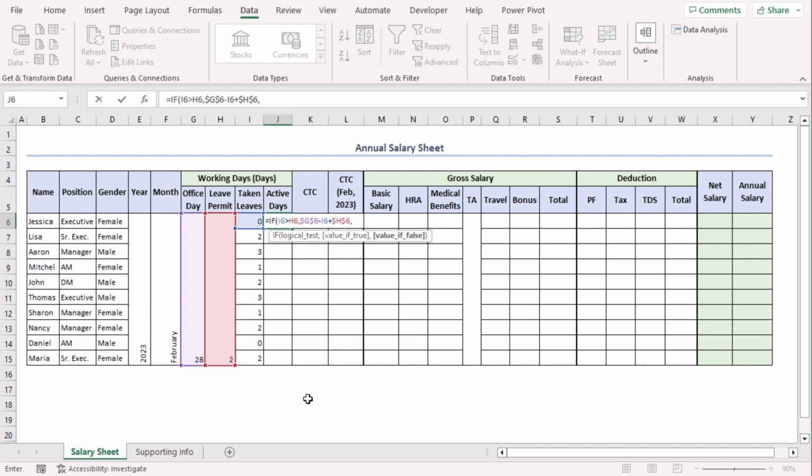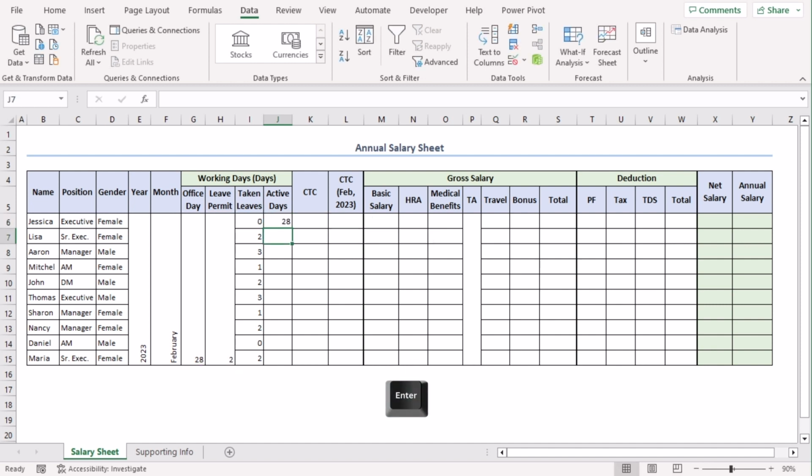If the condition is not met, then we will go along as the office day is. Let's make it absolute again, closing parenthesis, enter. So our active days in that case is 28. Let's double click on the bottom right corner, or you can use the fill handle to autofill the rest of the cells.